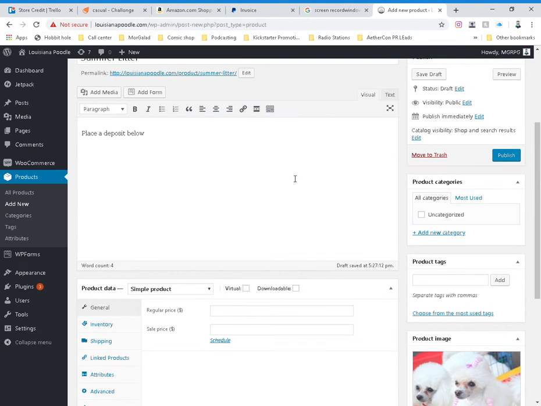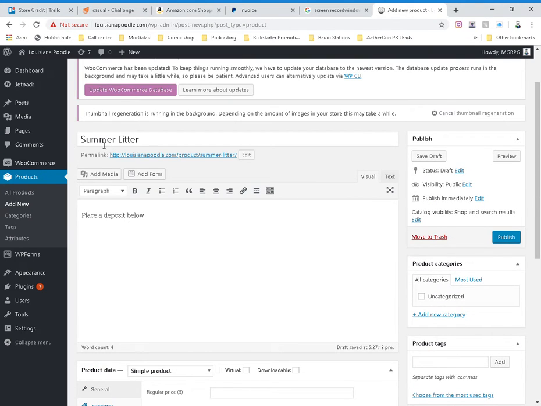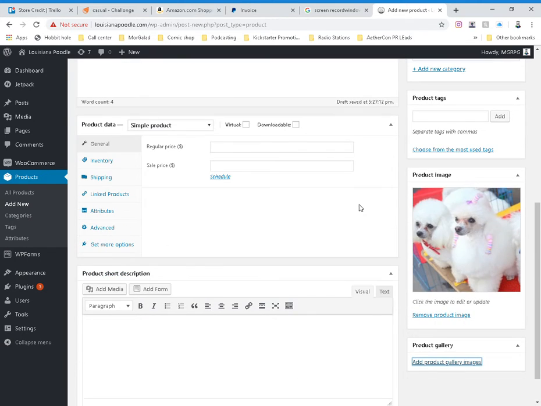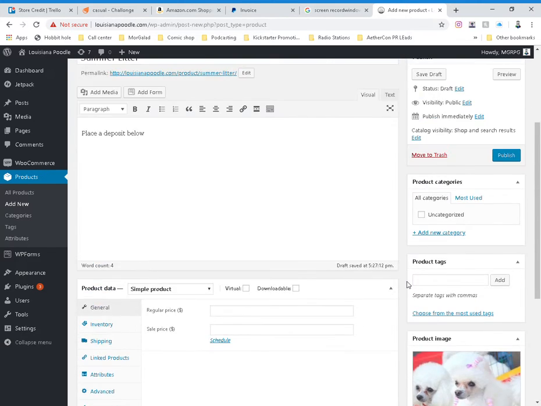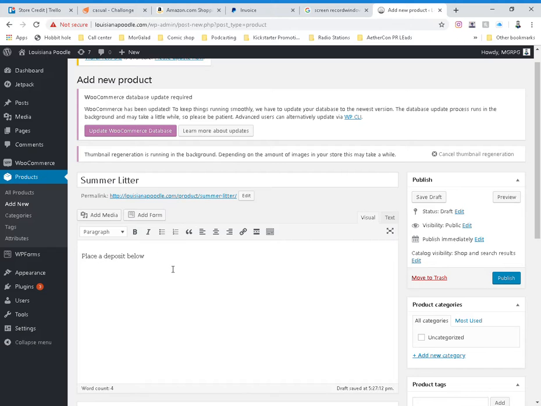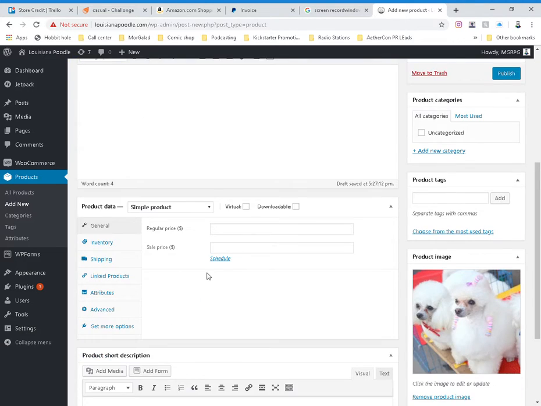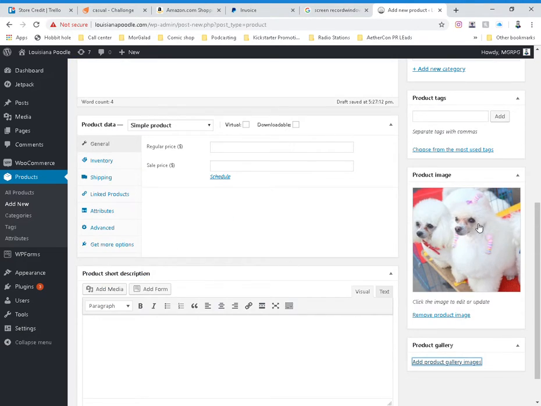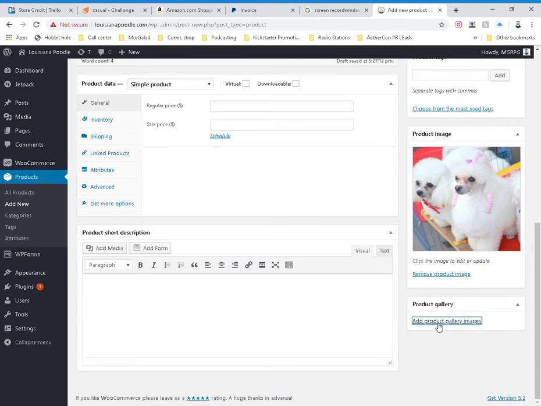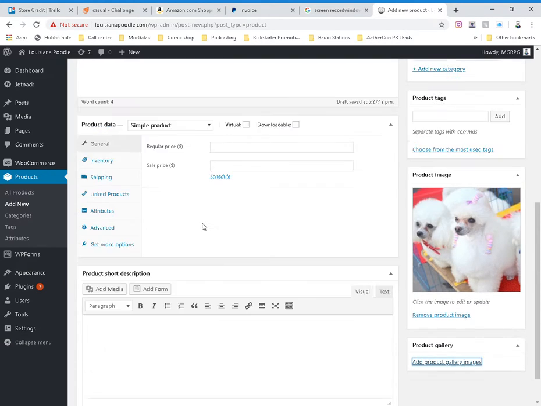So we have your basic description of what this is, your title for it. You have your product image, so everybody knows what they're looking at, gets a detailed description of what they're purchasing or placing a deposit on, and they get to see a cute little image that helps tie to it. And if you want to go in depth with a gallery, you can.